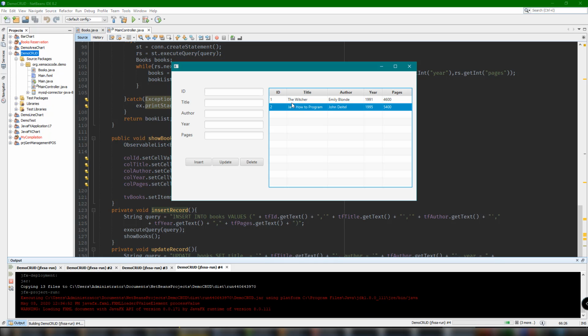Okay, so we have here the records. So for example, we would specify the ID number 2, and then we want to update the title, for example, Java for beginners, and then the author is the same, John, and then 1995, and the number of pages is 5400. So let's try to update. So as you can see, the record from our database has been updated because we specified the ID, and the title has been updated for us.